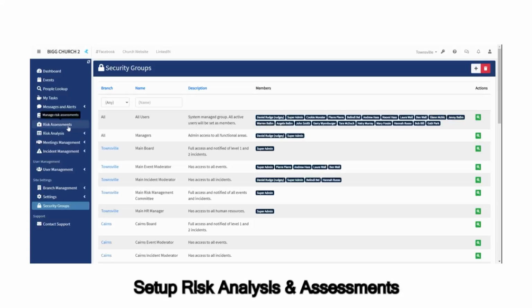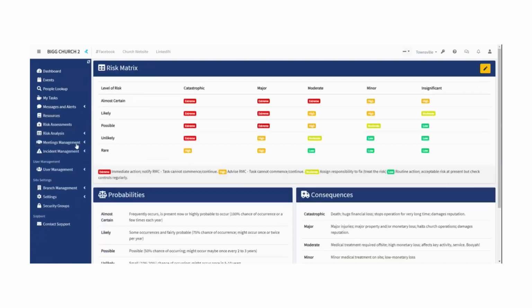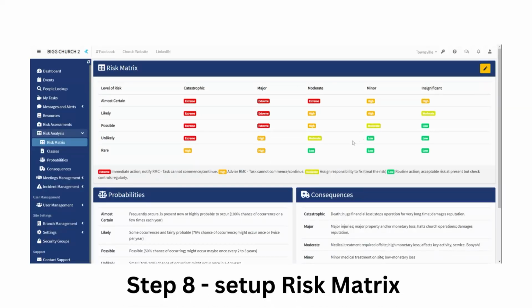So step 8 is all about risk assessments and risk analysis. So let's go to risk analysis first, and I'll quickly show you the risk matrix. This is built in, comes with every site. Every RiskEZI site has one of these. You have the matrix, it's set up there, it's got the probabilities and the consequences all laid out in a nice little grid. But let's say you don't actually like this nice little grid, you want to change things.